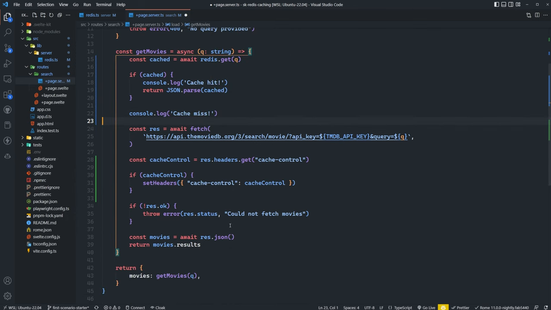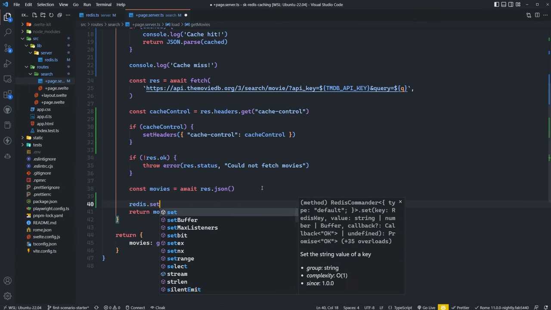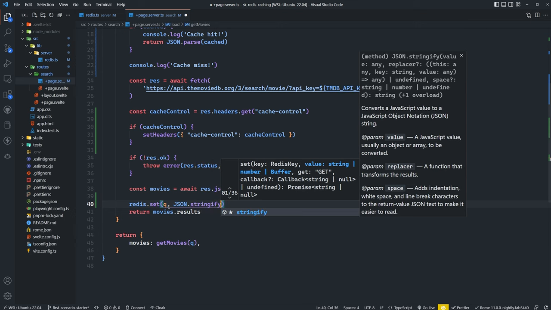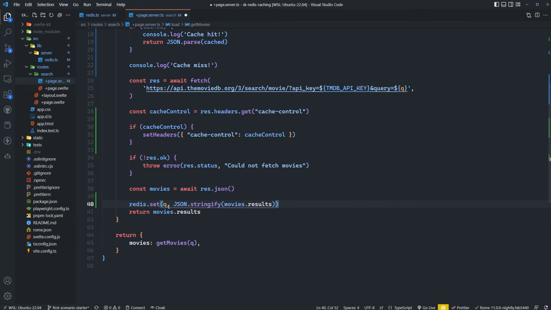So once we actually have these movies here, what we'll do is we'll say redis.set, we'll pass in the key. We have the key, right? Which is going to be the search term. And then we need to do JSON.stringify(movies.results). And then we can set an expiration by passing ex here with another comma and the expiration. In this case, I know that it's 600 seconds, right? So we can just pass in 600 here.